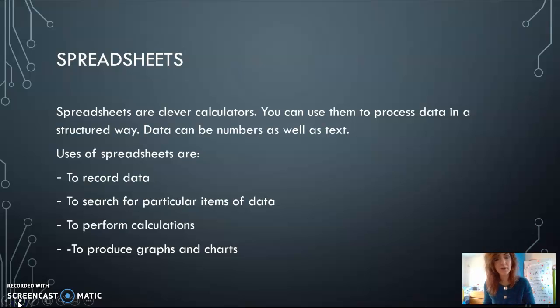Okay, so now let's talk about spreadsheets. Spreadsheets are commonly known as clever calculators, okay? In fact, you can use them to process data in a structured way. Data can be numbers as well as text. What can I do with a spreadsheet? I can, for example, record data. I can search for particular items of data.